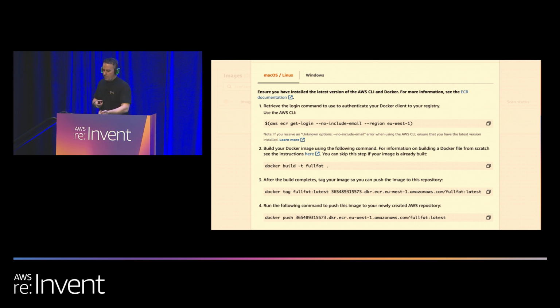The first bit, which it tells you to do, is this line, which says aws ecr get-login, no-include-email, region eu-west-1. When you run that, it will echo a Docker command that you then have to go and execute, and that will log you in to your ECR. So you have to be at a command line with the AWS CLI, and then you run that command. It will output a command that you then run, and that logs you into your ECR registry.